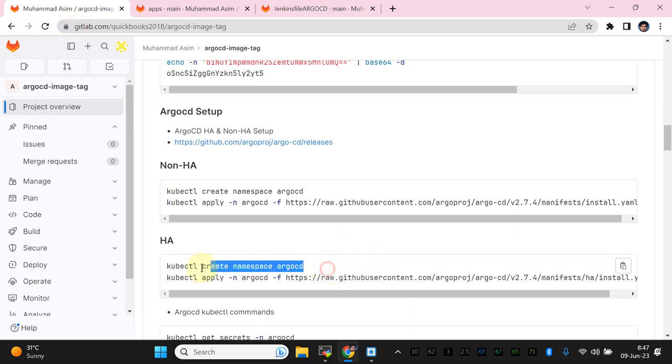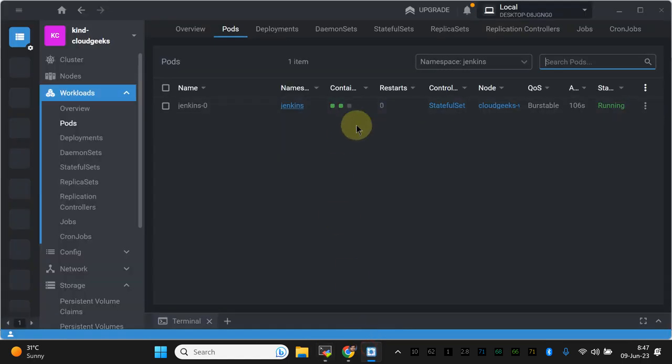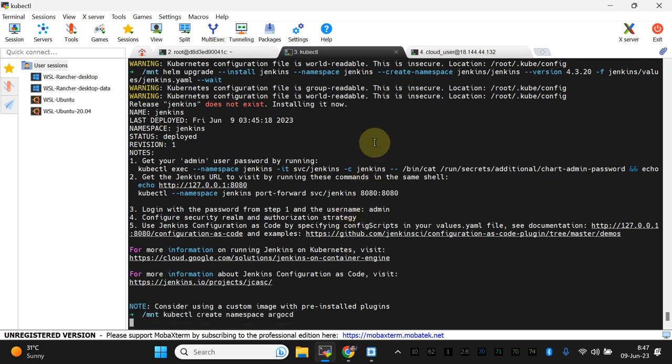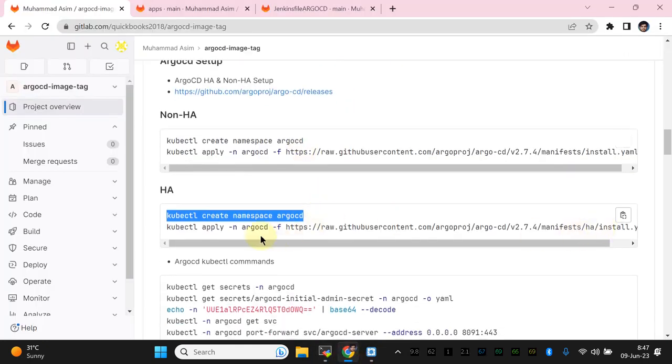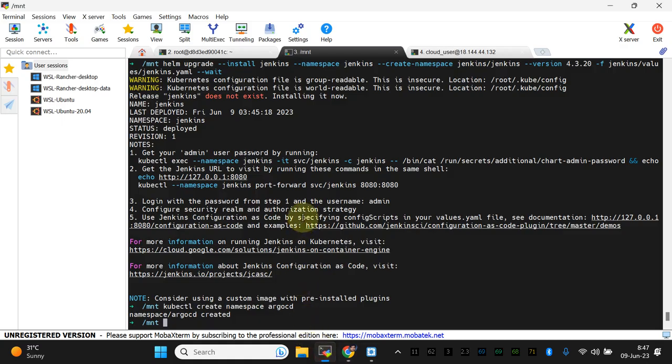Now we are going to do the installation with kubectl, right? This part is done, the Jenkins pod is now available, and shortly we are going to do the port forwarding. We are going to create one namespace, argocd, and then simply copy this. This is the latest ArgoCD HA setup we are going to use. So let's try to do that.